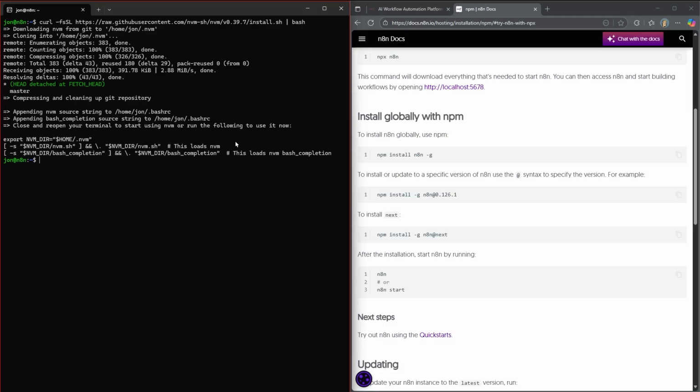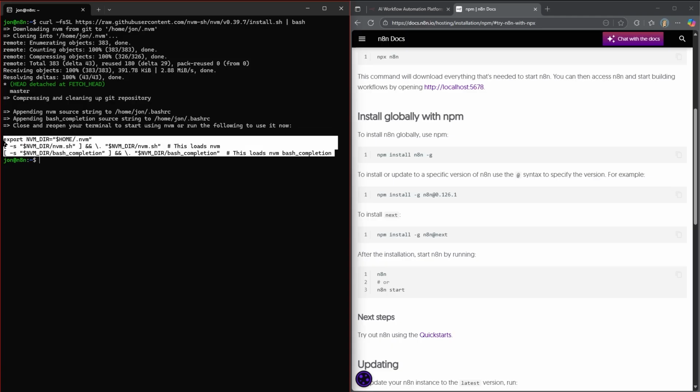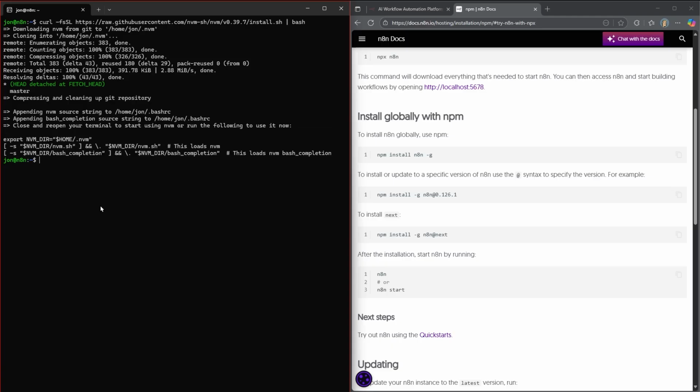So there's a command here that goes and installs NVM. It pulled it from Git and cloned it and ran it. And then you'll see this export NVM directory. It says, close and reopen your terminal to start using NVM or run the following to use it now. So with that, we're just going to copy that, paste it in, and run it.